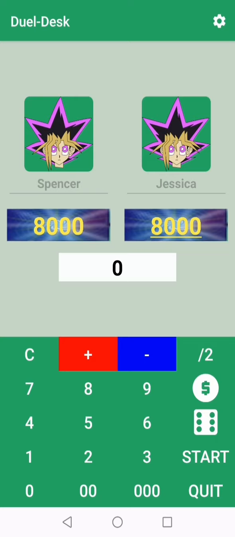Now we have player names, and the result will be saved to the statistics. And now you can just subtract life points from either player. You can add life points by choosing the add button, and you can also halve the life points of one player with this button. If you typed in something wrong, you can just delete it with the C button.